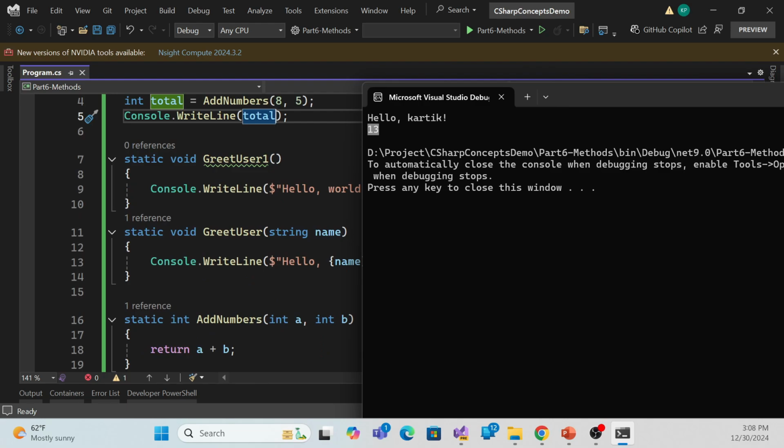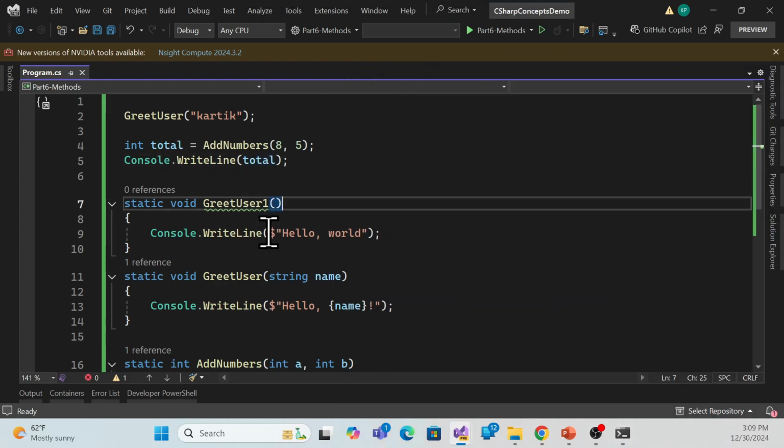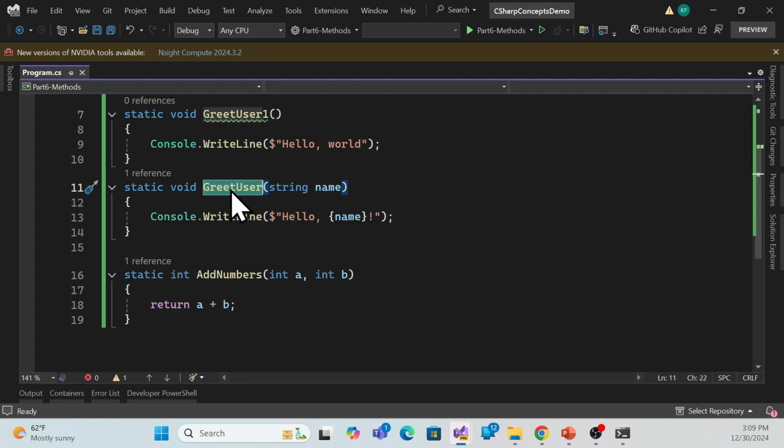So in this way we can use methods. We can declare a method, we can initialize a method, and we can use return type and non-return type as well. This is the way we can declare a method. Now there's another concept over here, method overloading. For example, if I want to create a method with the same name but different parameters, the name would be the same but the signature would be different. That is called method overloading.